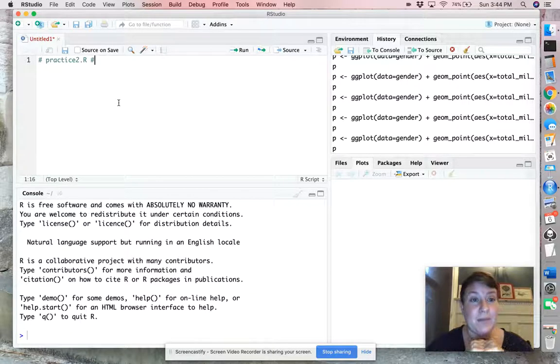You know this already, but recall that the hashtag is a comment character. It just tells R, skip that line. So the top part of your R script should contain a preamble, and all the lines of the preamble should have comment characters. So, for example, the name of the file, your name, the date, it's October 6th, 2019.